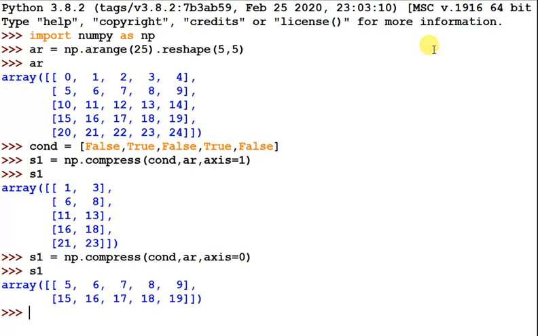So look here at S1. This will extract the 2 rows that meet this condition, true and this true. This one is the first row index number, and this is the third row index number. So with the help of these two functions, extract and compress, we can extract the rows or columns from a 2-dimension array.